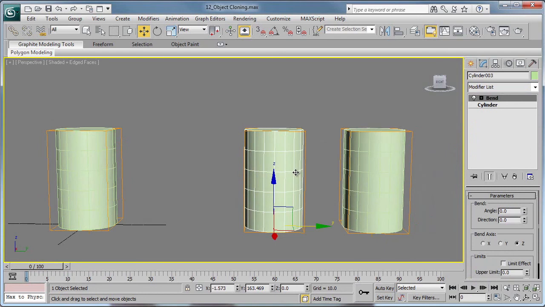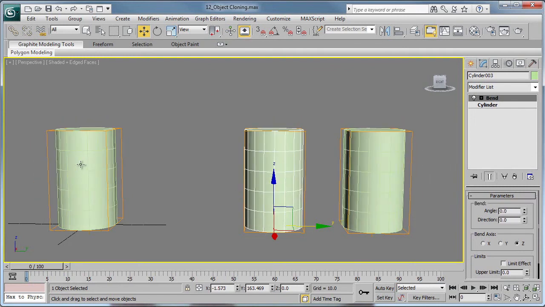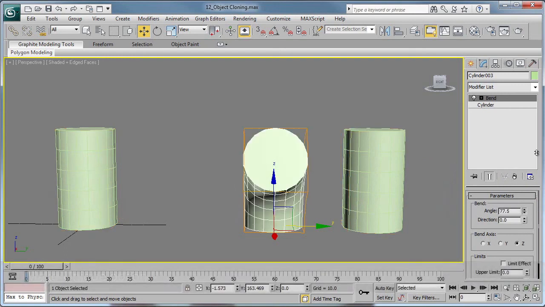Now for the instance, I can do another thing. Although this is right now changing the reference object and also the main object, I can use this button over here saying make unique. If I do that, it's only going to change the instance object. So those are some of our cloning options in 3ds Max.